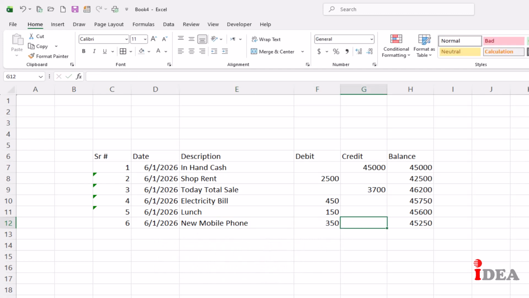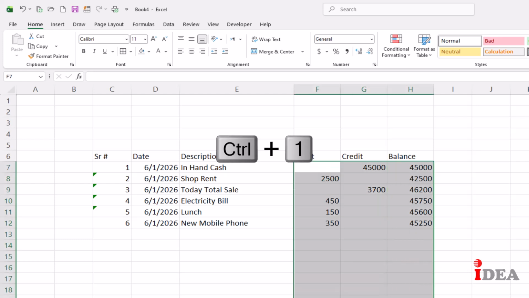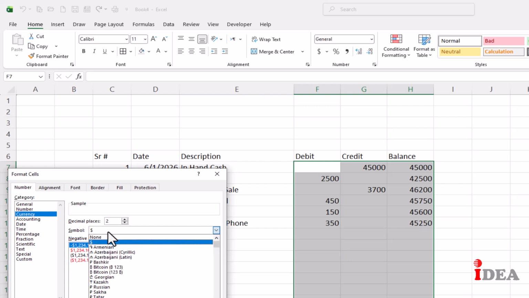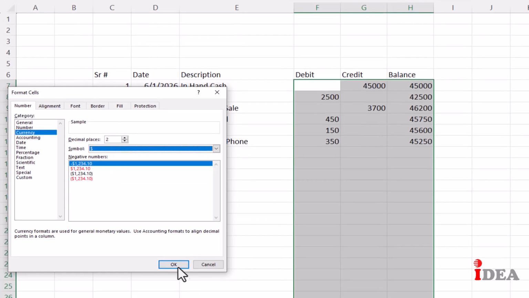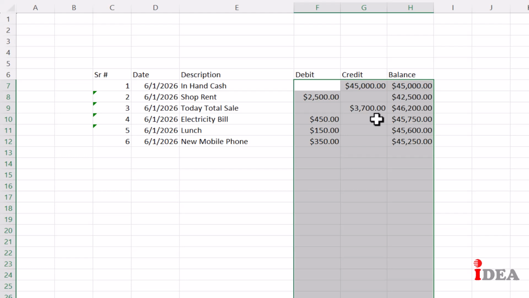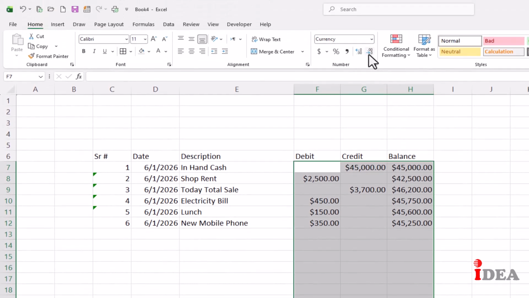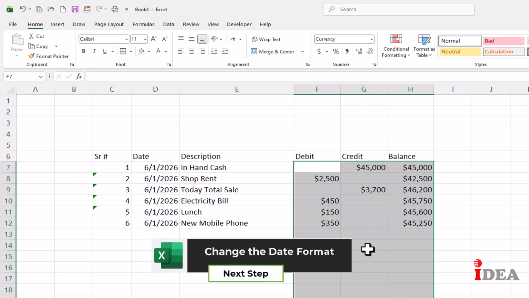Finally, to format the debit, credit, and balance columns as currency, select the respective columns, press Ctrl+1 to open the Format Cells dialog box. Choose Currency from the category list, select your desired currency symbol, and click OK. You will now see that all values in the debit, credit, and balance columns are displayed in the selected currency format. While the amounts are selected, go to the number group on the ribbon and click Decrease Decimal to eliminate extra zeros after the decimal point.